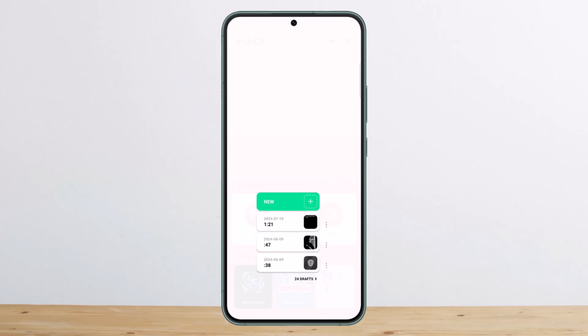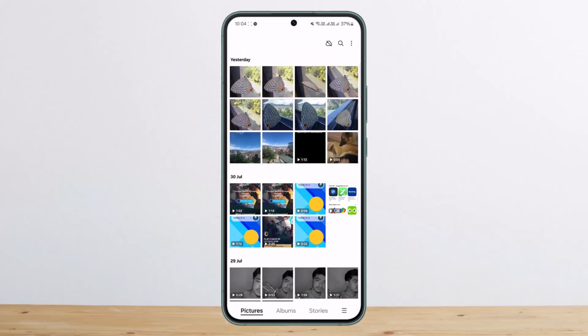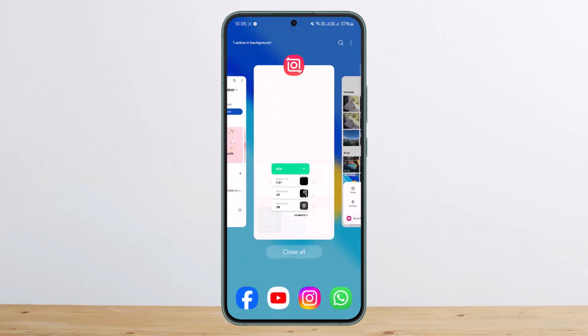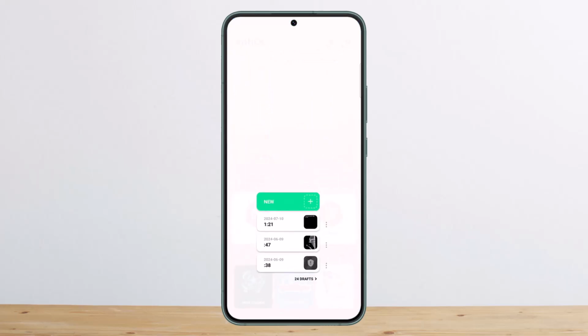So in order to recover it, what you'll have to do is head into your gallery, and in your gallery head into the recycle bin and restore the particular video file or the picture that you were editing. Once you restore it, only then can you go ahead and open up the particular draft again and you'll be able to edit it.